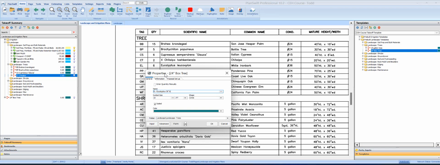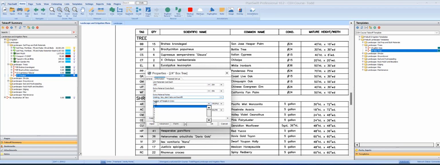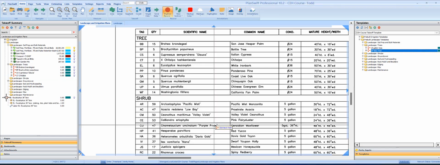I want to make sure that I keep the names there, and for these 36-inch trees, we're actually paying $350 here for them. And number of crew and people in the crew, we're going to need 3 people to plant that, and we're only going to use 1 hour for that. Okay, so we just created a 36-inch box tree.